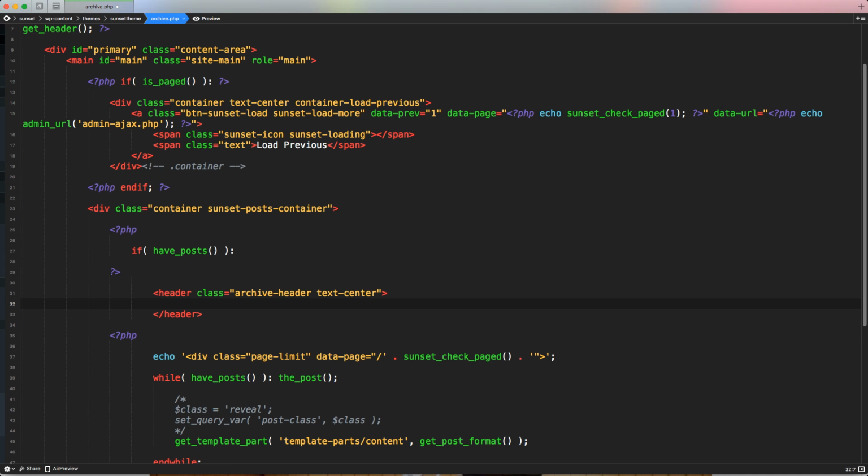Inside here, we can use a PHP script to automatically retrieve the title of whatever archive page we are looking at. So if the user accesses a category, a tag, or an author link, this title will adapt automatically to whatever user action was triggered.